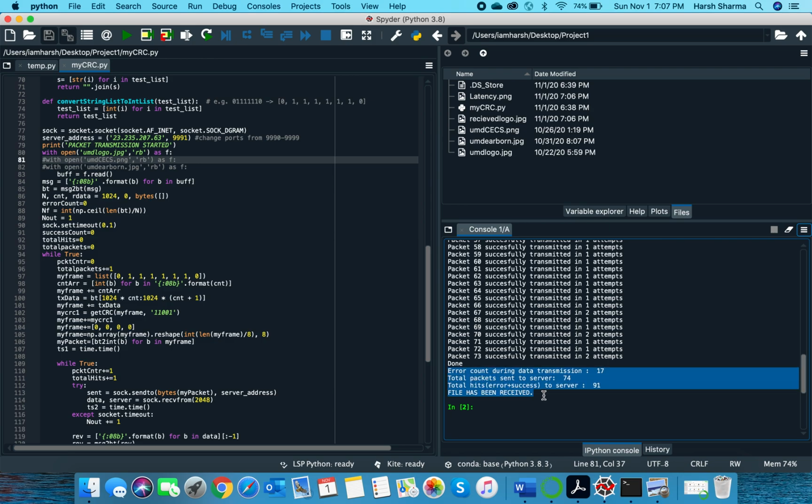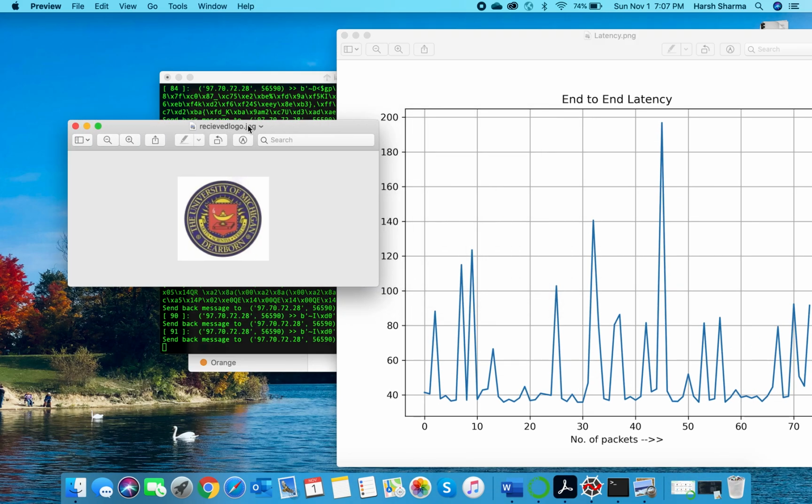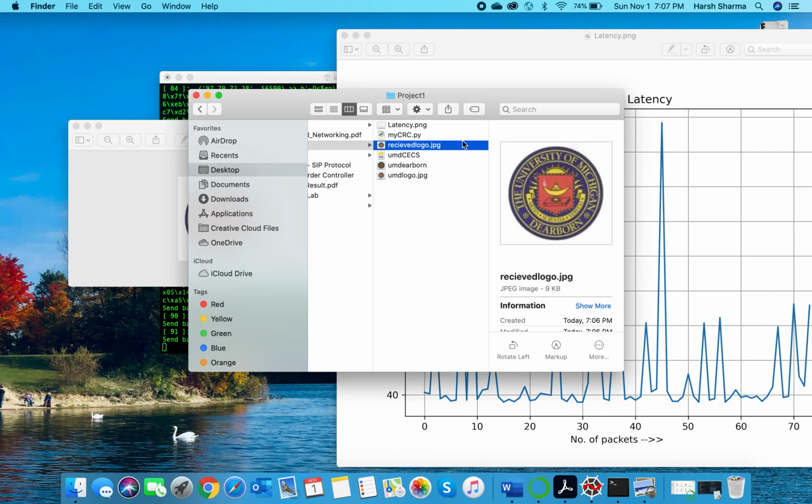Finally, you can see here the total error count during this transmission was 17, so it's kind of below 20%, and total packets sent to the server was 74, and the total sum was 91. And finally we received the image, and this is the image we received in a good form, I guess, not distorted. And here also, yeah, we received.